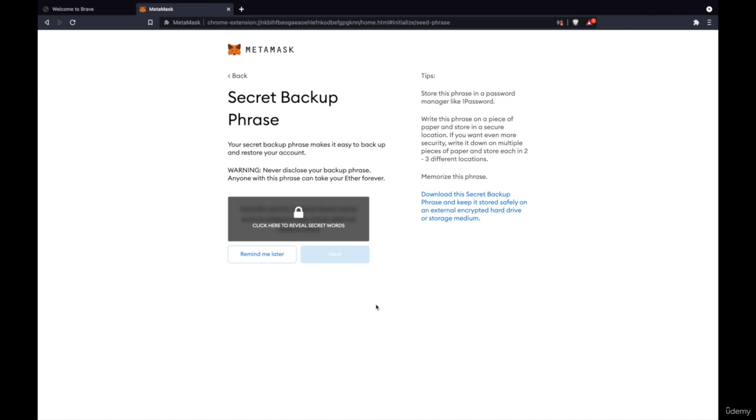I will be sharing this with you, but you should never share this with anyone. I am sharing my screen with you, but I will not be using this wallet. This is just an example wallet I will throw away after the lecture. So from this point on, be careful and never share this information with anybody. Click here to reveal the secret words. These secret words are used as a recovery phrase for your account.